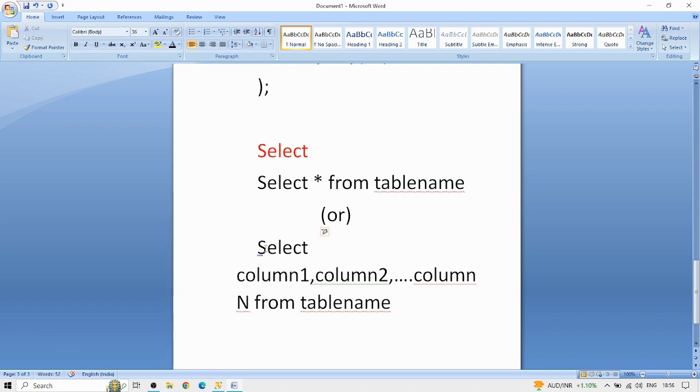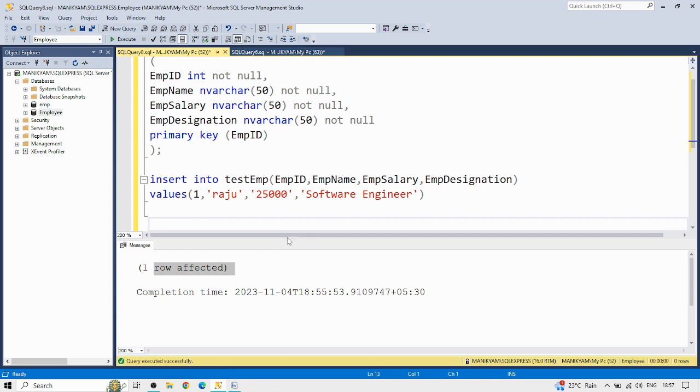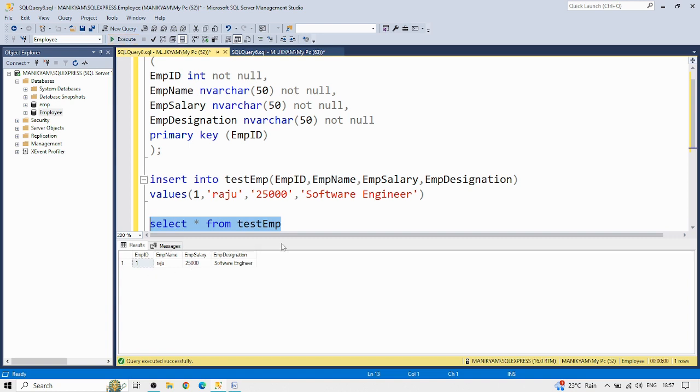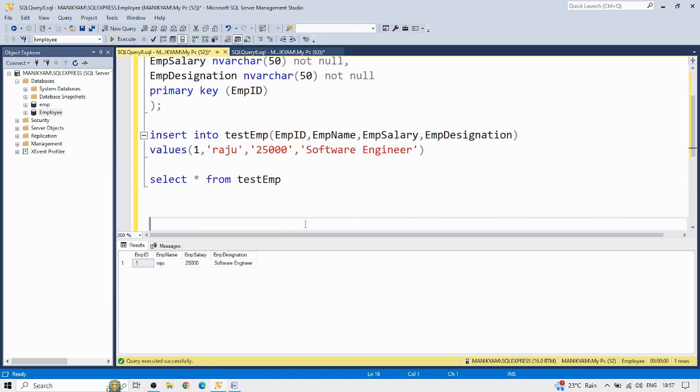If we want specific data to display in the output, we need to select column 1, column 2. If we want to display only 5 columns, select column 1, column 2, column 3, column 4, column 5 from table name. If we want to select all the columns, select star from table name. We'll check with the example now. Now I'm going to select star from table name, my table name is test emp. Click on execute. See, I have selected all the columns, so I got all the columns.